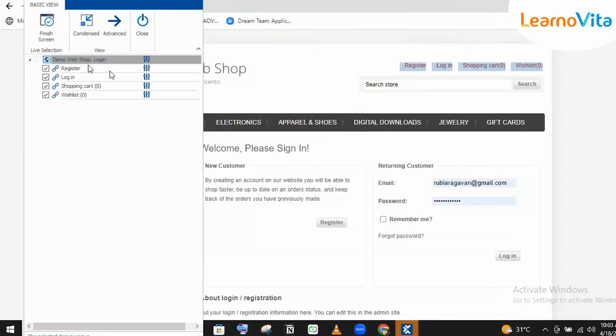In the basic view, we can't do anything other than capturing the controls. You can rename it. I'm renaming it as menu links. So this is the basic view. We can only capture the controls, and if you want, we can rename them. That's all we can do in the basic view. After capturing the controls, I can click on finish screen.